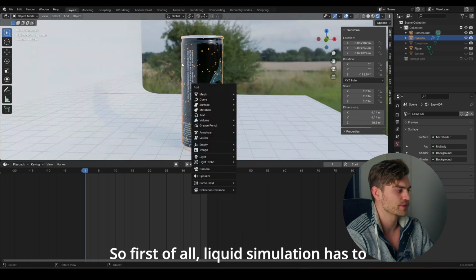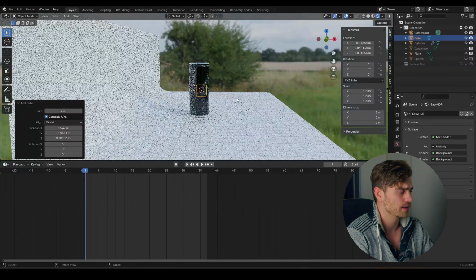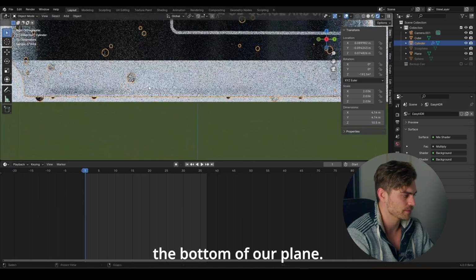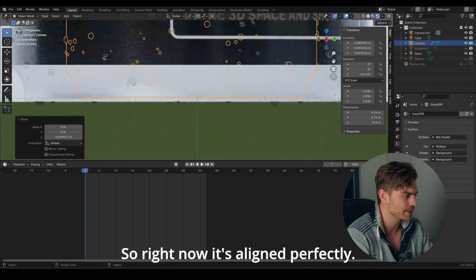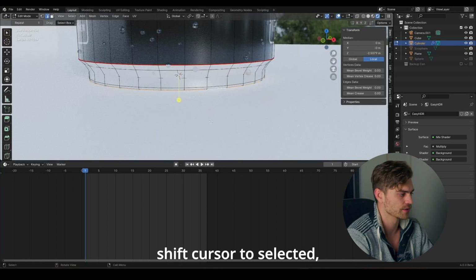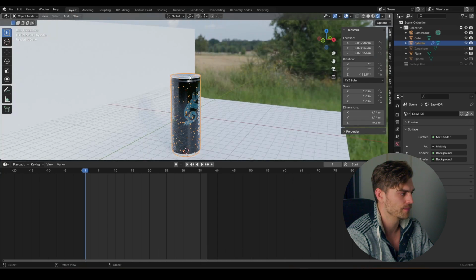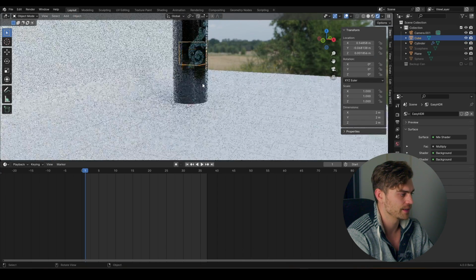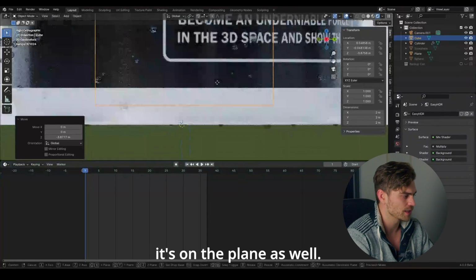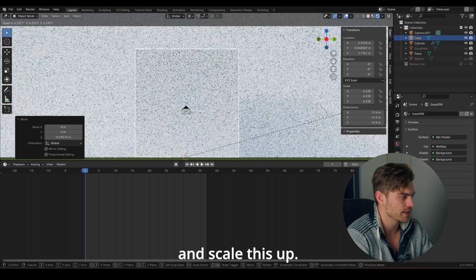So first of all, liquid simulation has to take place in a domain, which is what I'm going to make right now. But first, let's make sure that our bottle is actually at the bottom of our plane. So right now it's aligned perfectly. I can go over here, select this edge, shift cursor to selected, and now I'm going to bring our cube down. Oh, where's our cube? There it is. And right now I'm going to bring this down and make sure that it's on the plane as well. Now I'm going to set the pivot point to 3D cursor, like so, and scale this up.